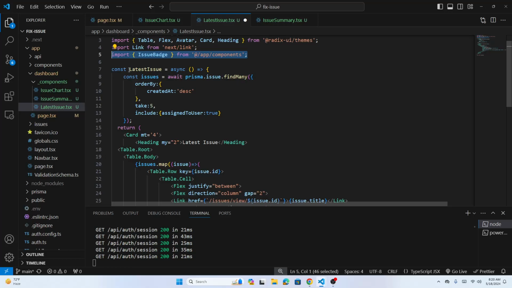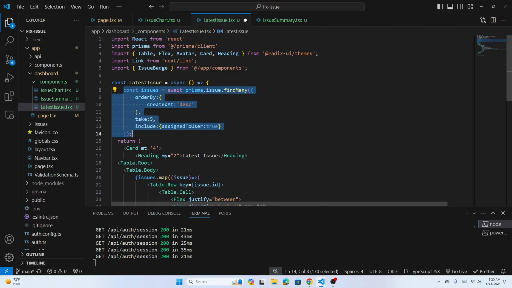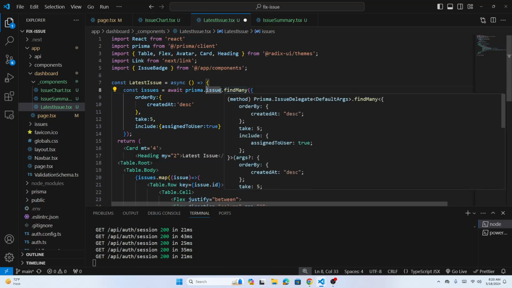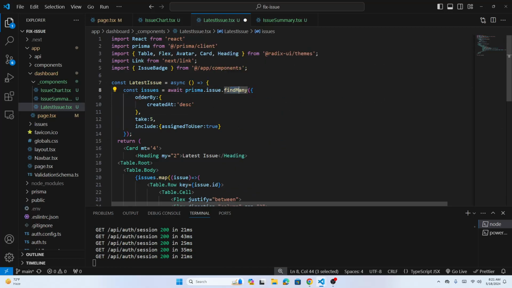Now we create the component LatestIssues. This is an asynchronous function. The first thing is how we're going to get the latest issue. So await prisma.issue.findMany, and in the brackets, where. I want the latest, meaning on the top. Maybe something was created last week, and you want what was created today, yesterday. So first, order by descending order: orderBy createdAt. This date will be descending, so you get the last date on the top.